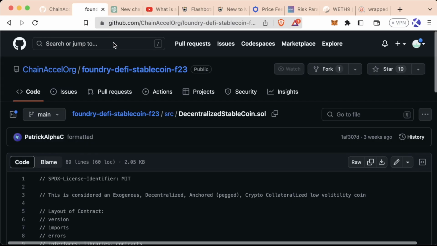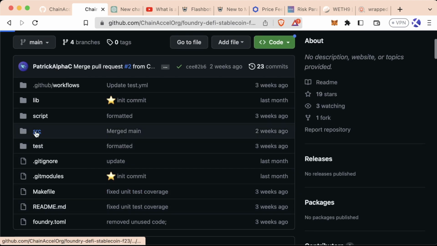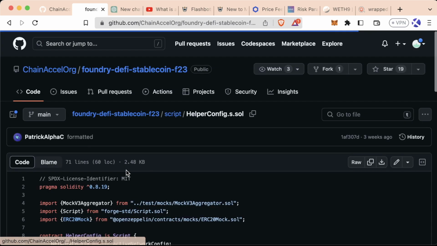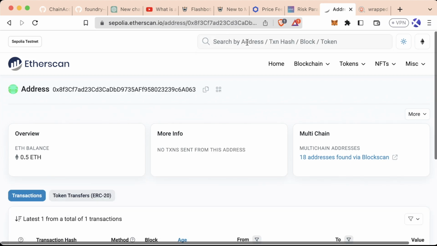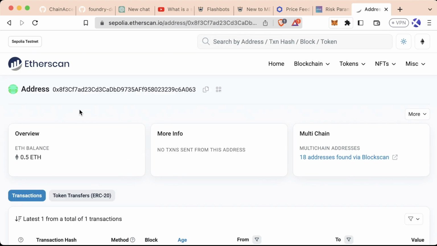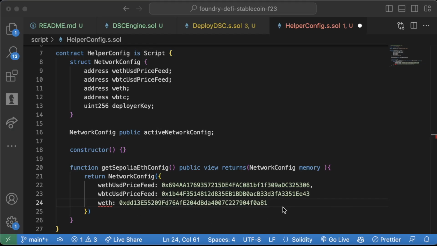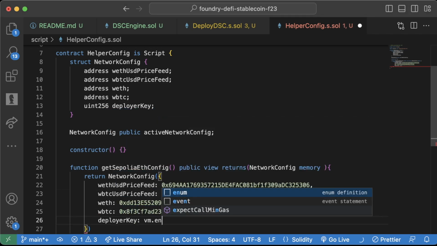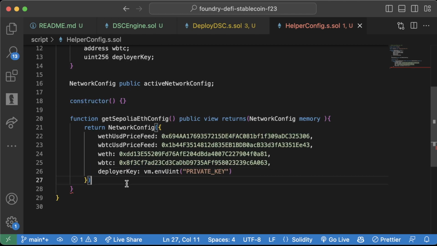And if you're looking for all of these and you want to just copy them out of the GitHub repo associated with this, you can go to src, you can go to script, HelperConfig, and they're all in here if you want to just copy paste, by the way. But also wrapped Bitcoin, which I guess is this address. Thought I had a different one. Well, whatever. We're going to use this one. And if it doesn't work, that's fine. And of course, deployerKey, vm.envUint PRIVATE_KEY, like this.